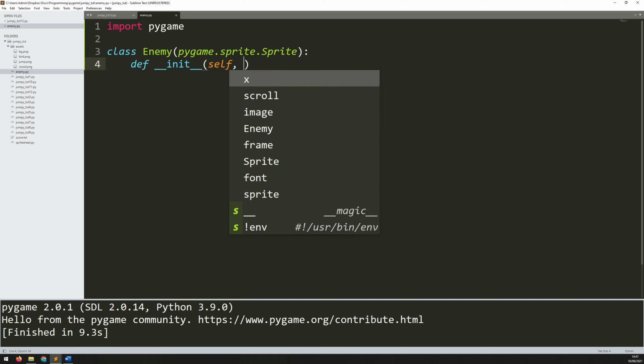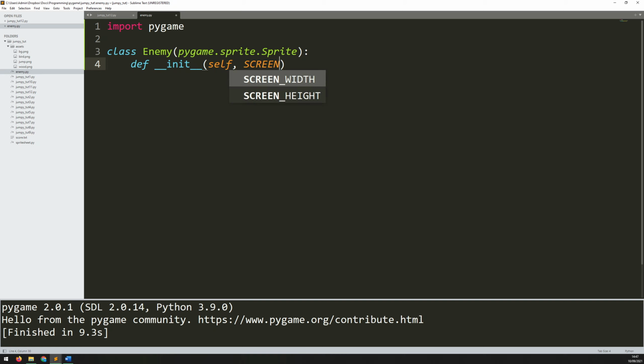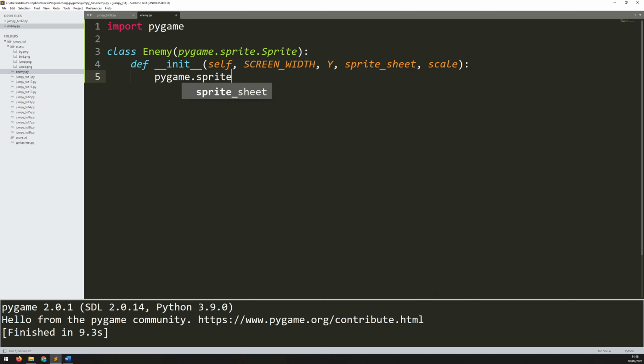Now I'll add all of these ones and I'll show how these are getting used later on. So then the screen width, the y coordinate, sprite sheet, which is the image I've just loaded, I'll be able to pass that in here, and then a scale, which will just allow me to easily scale the bird image up and down as I need it. Now the first line of this constructor is going to call the sprite class constructor, dot init. So this allows me to inherit the functionality of PyGame's sprite classes. And now I can start defining my variables.